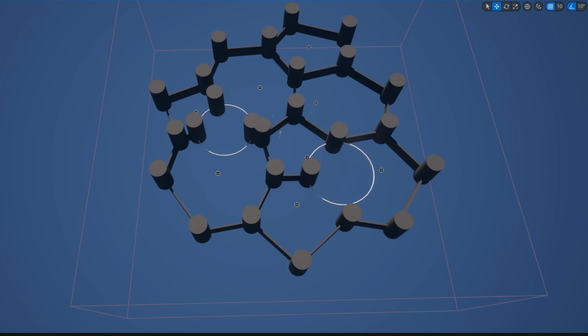But with that out of the way, let's go ahead and get started. And to get started, of course, make sure you have the plugins turned on by going to Edit Plugins, searching for PCG, and make sure you have PCG Extended Toolkit enabled and installed, as well as the default procedural content generation framework, and restart your engine if needed.